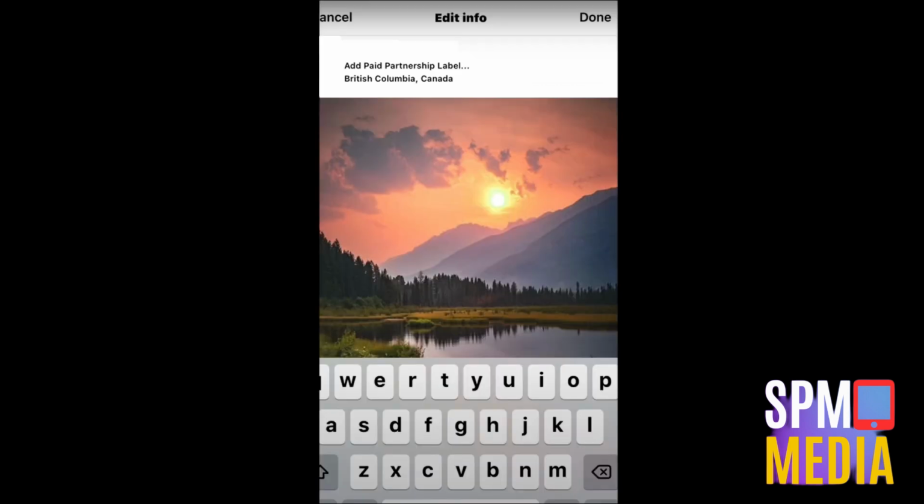Now here, what you're going to do is you should see this add paid partnership label once you tap edit. Okay, so suppose that this is your reel, and in case that this feature is available in your country, once you have tapped that reel that you have posted, click the edit, you should see this one, add paid partnership label. So you can add a collaboration here.